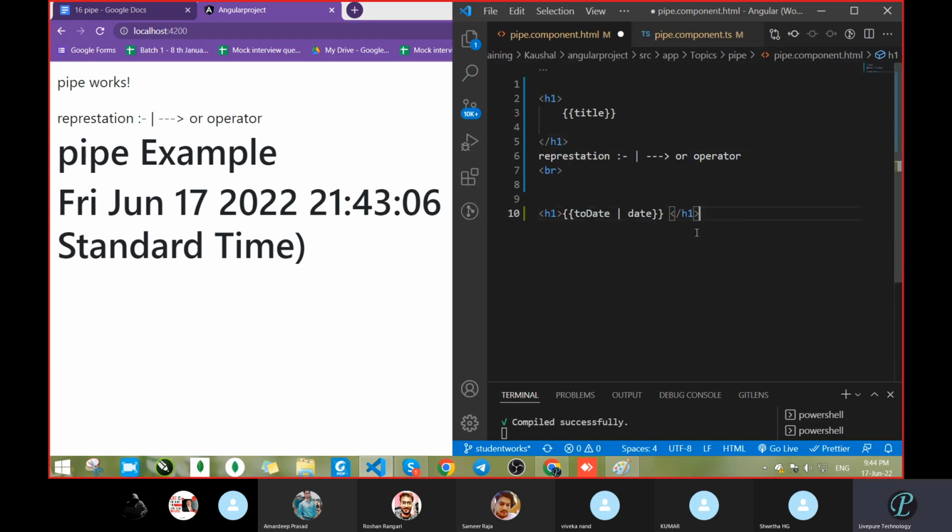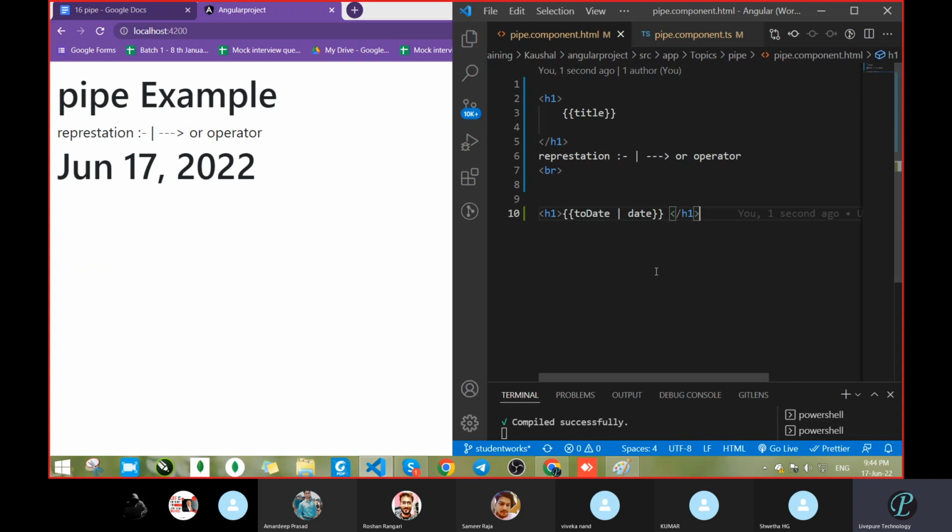So we are getting complete date, time, minute, second, everything. But what I want is just a date. We applied one pipe, that is the date pipe. Let's see what it is going to do. So we got just 17 June 2022 because we had applied the date pipe. What we had done, we had applied the symbol and then given the pipe name. What pipe? Date pipe. Got it? This way we can use the pipe, and we wrote it inside the interpolation.